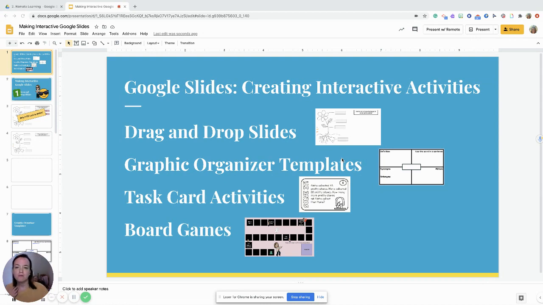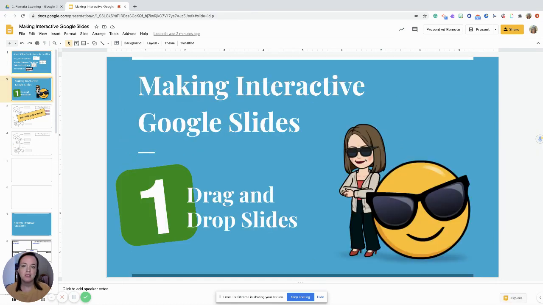So the 4 types of activities that I'm going to show you are listed here: the drag and drop slides, graphic organizer templates, task card activities, and board games. Part 1's lesson is going to start with the drag and drop slides. So let's get started by making interactive Google Slides using drag and drop.